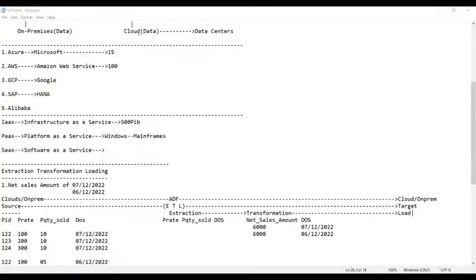Sir, what are the prerequisites to learn this? Basically, you don't require any prerequisites. SQL, obviously SQL is required, but even if you don't know SQL, you can manage it. But obviously nowadays in IT, SQL is something you must know.